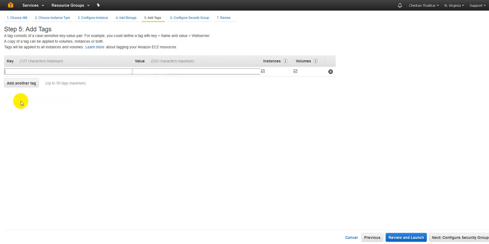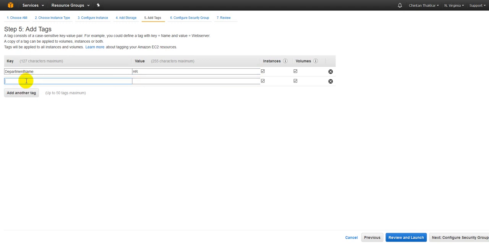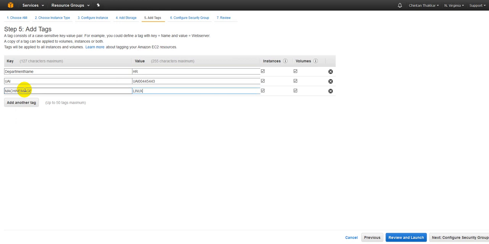Now let's just go ahead and add tags over here. We did the same key value pairs in the last video as well, so we'll just do this. Our department name is HR. Add another tag, UAI 004545, because it's a Linux instance. The AMI, or machine image, is a Linux image.